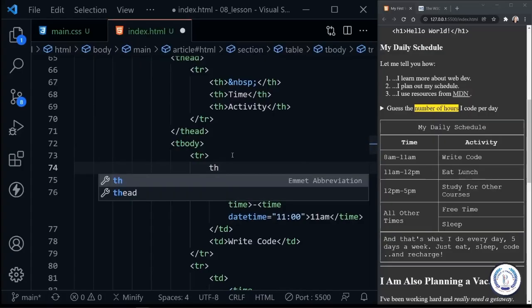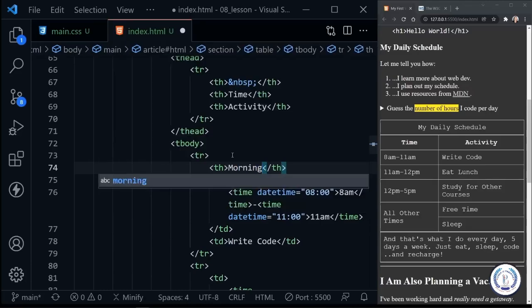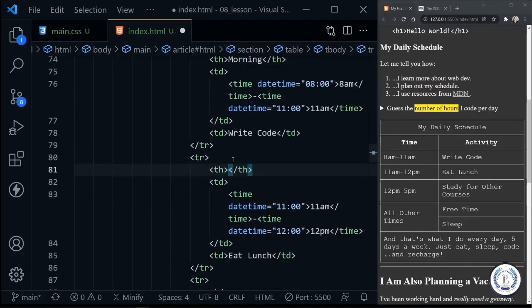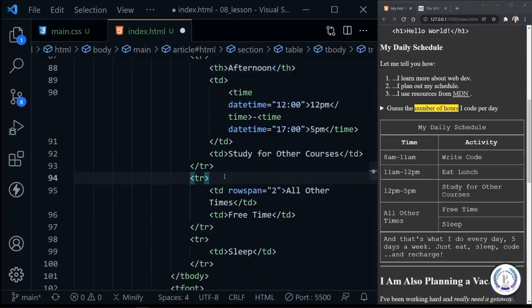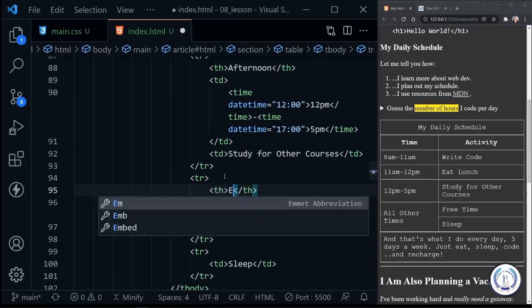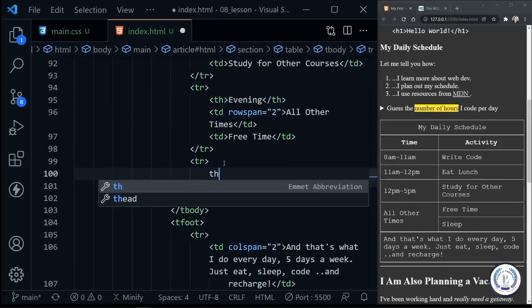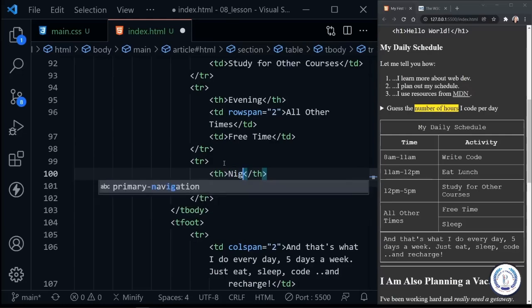So we'll have a TH here for the first row, and I'm going to put morning. And then in the next row, we'll add another TH, and I'm going to put break. And in the next row, TH, and I'm going to put afternoon. Next row, TH, and this is evening. And in the final row, well, I guess not the final row, that would be the footer, but this would be the final row with a row heading, and I'm going to put night.